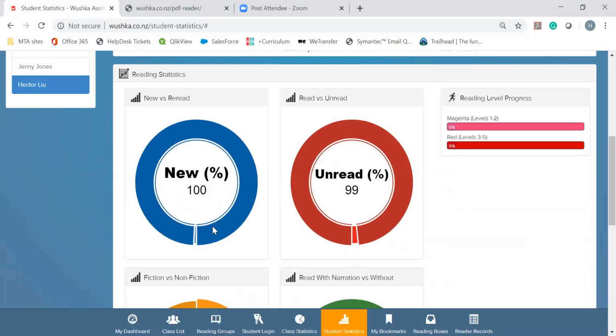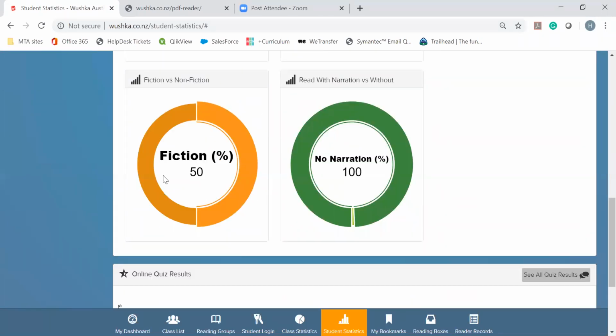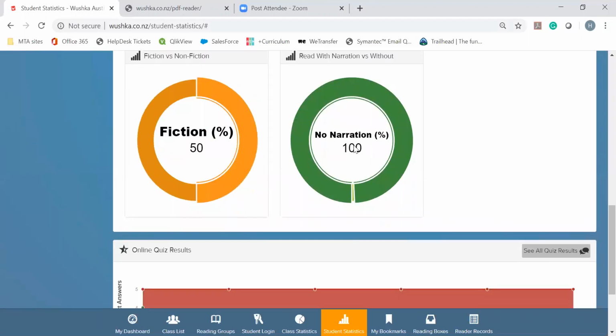This will tell you if a student has reread a book, which is fantastic because we encourage rereading for comprehension. Read versus unread is just the percentage of how many books they have read that have been allocated to them. Fiction and non-fiction, we want them to have a range of different text. As I said before, you can filter the results when you're choosing your books to allocate more non-fiction or more fiction. Narration versus no narration. This is where you'll be able to tell if a child is purely just having narration on, so you'll know whether to turn that function off.